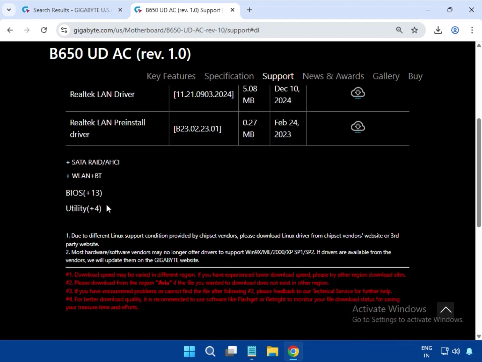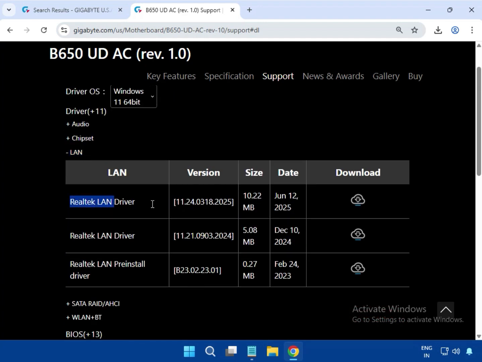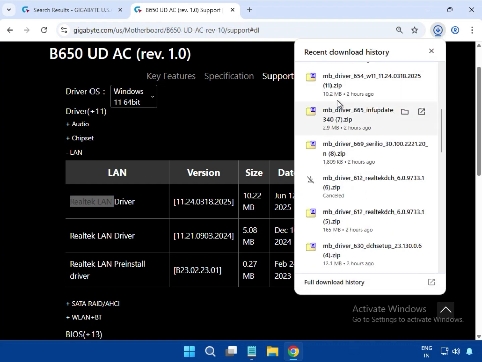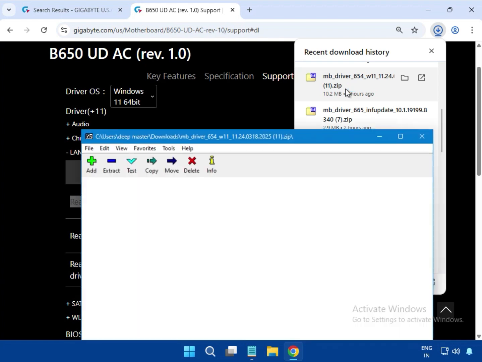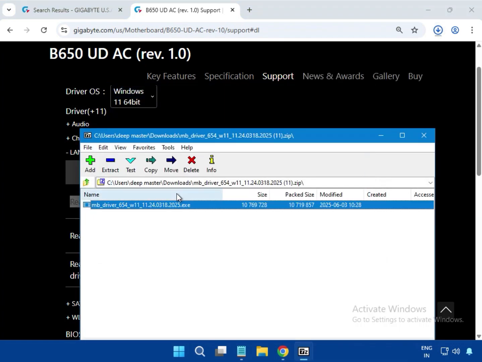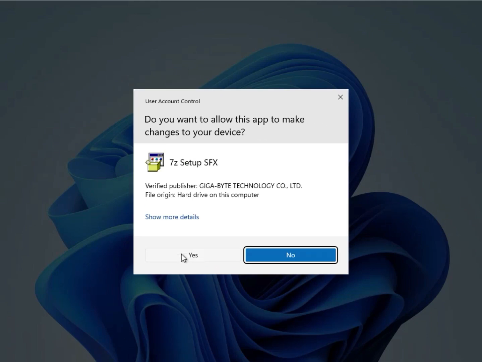LAN driver, Realtek LAN, and click on download. You can see it will start downloading. It is completed. Just open it, then continue. Click on the exe. This is setup. Then click on yes.